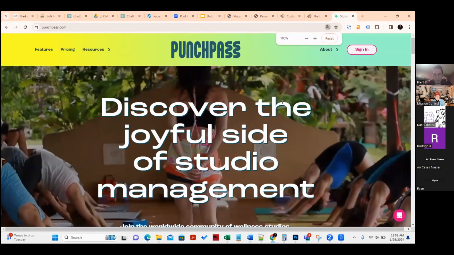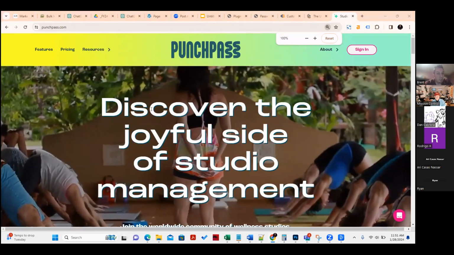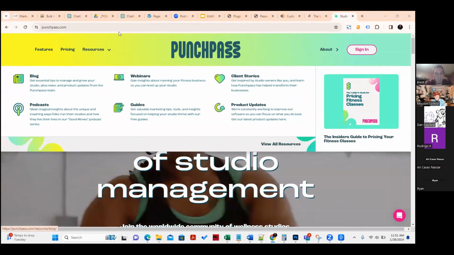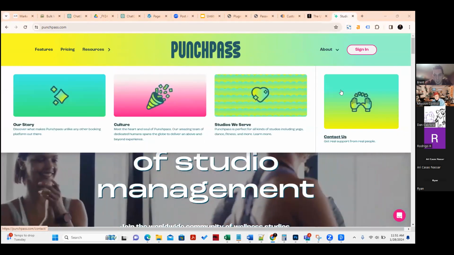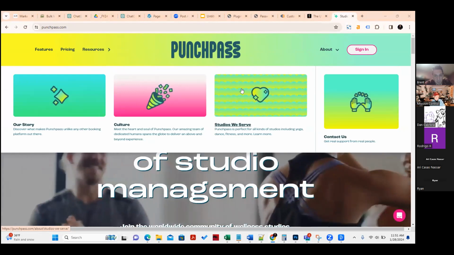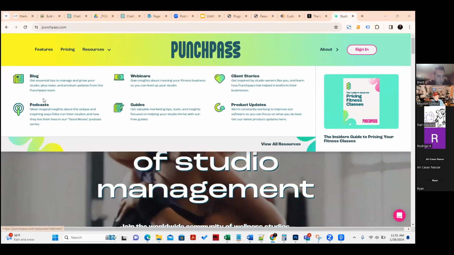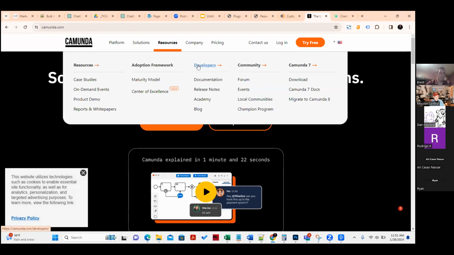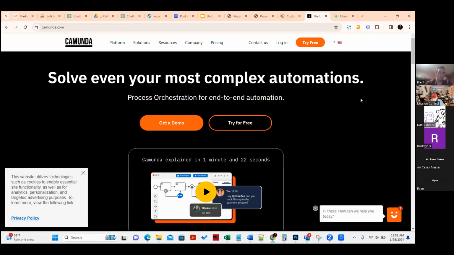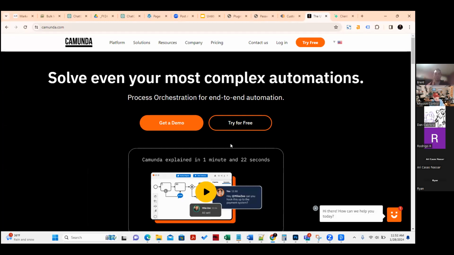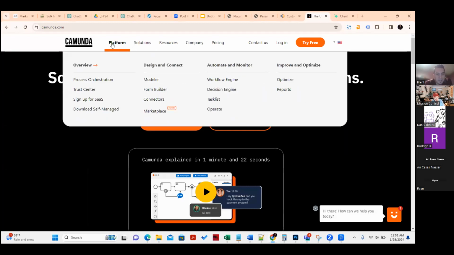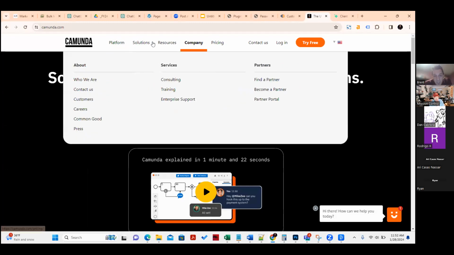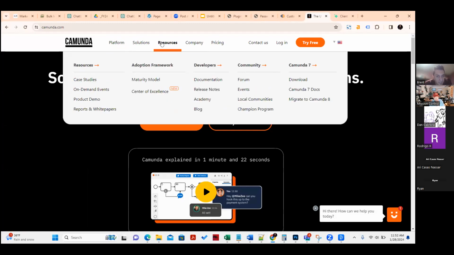So this is a scheduling software for fitness and wellness companies. And if you go to the About section, you're going to find case study resources, client stories, right? Camunda, they do decision making, like business process management. They do flow charts, and you can run the actual flow chart with data, input, output. If you go here, I think somewhere in here, there's case studies.